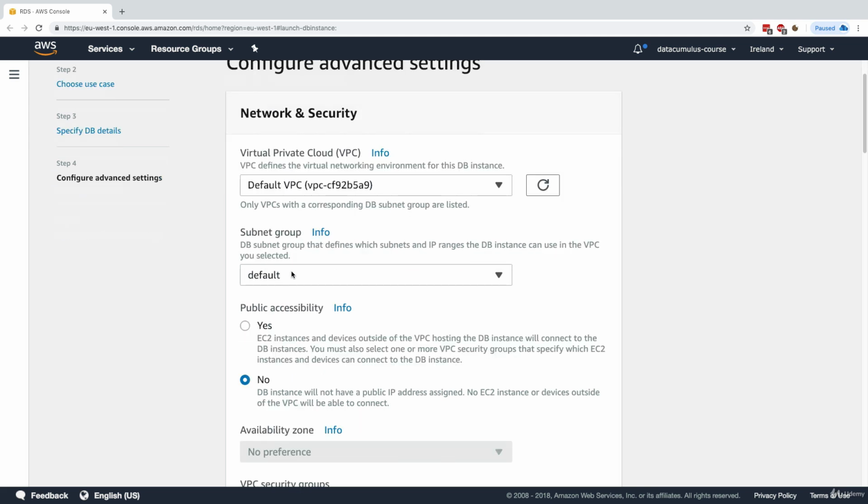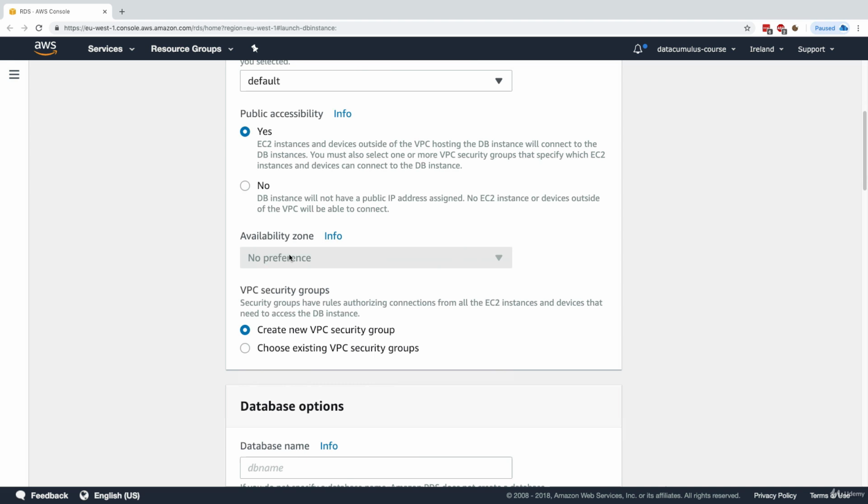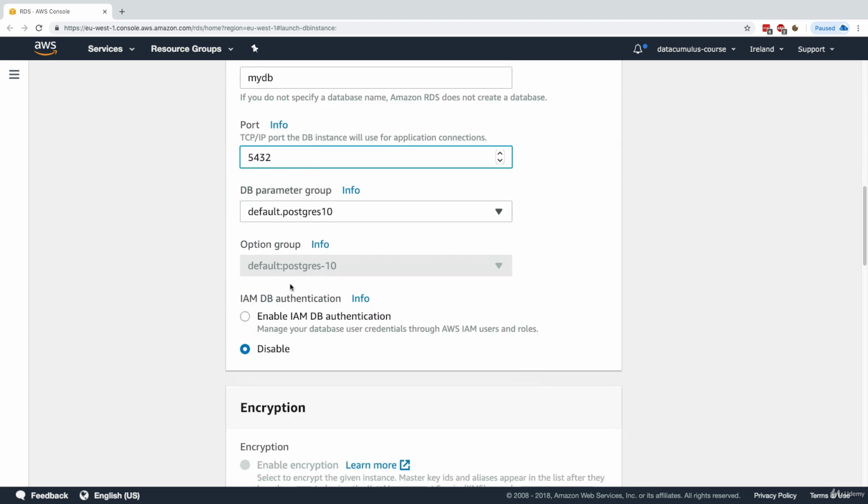Now we configure the advanced settings. So here we do the default VPC, default subnet group, and we want it to be publicly accessible so I can access this from my own computer. But if you wanted it private, we could say no here. No preference for the AZ. And then we can either create a new VPC security group or choose an existing one. We'll create a new VPC security group. For the database name, I'll just specify mydb. The port is fine and Postgres is fine.